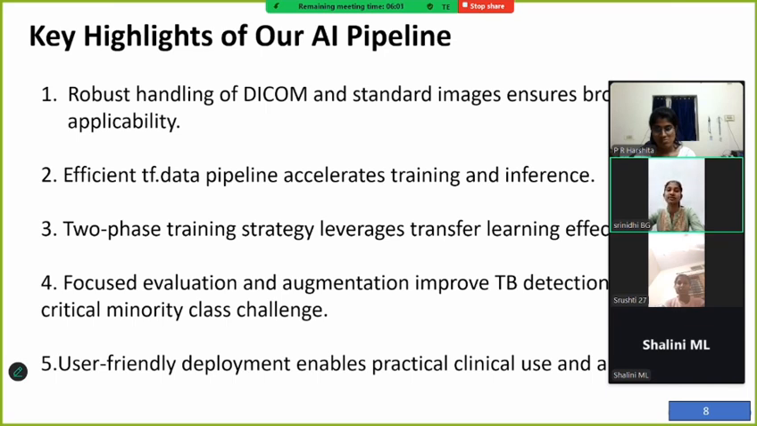Next is focused evaluation and augmentation, which improve TB detection and address the crucial minority class challenge. TB detection in chest X-ray analysis is a minority class problem. Positive TB cases are far fewer than normal cases. Focused evaluation makes sure the performance metrics reflect TB detection quality, not just overall accuracy. Augmentation for the lack of TB positive cases strengthens the model and its ability to generalize.